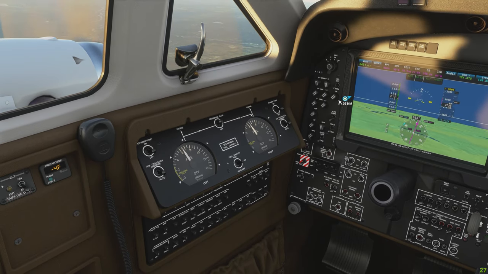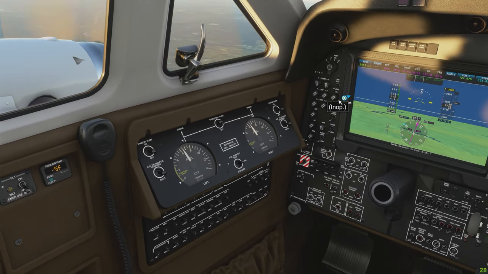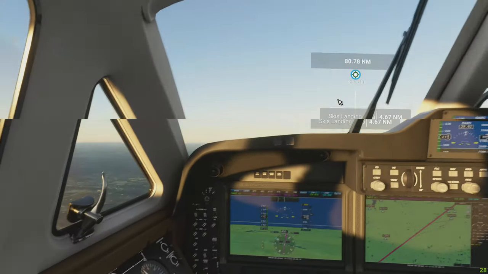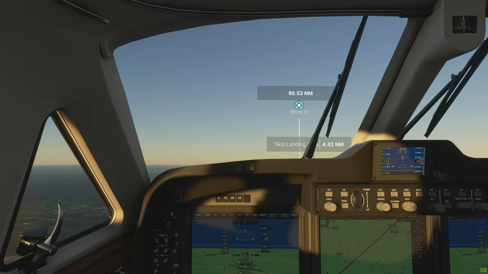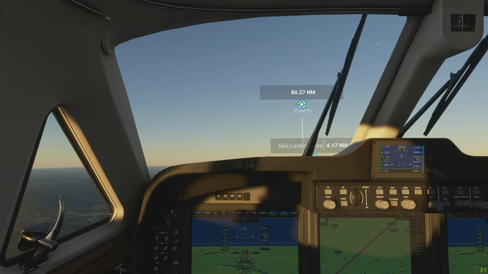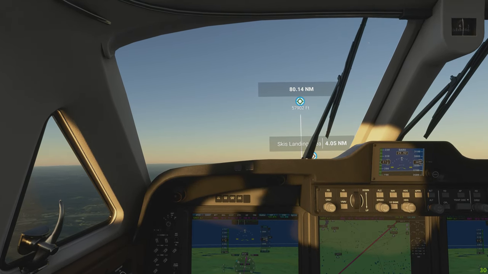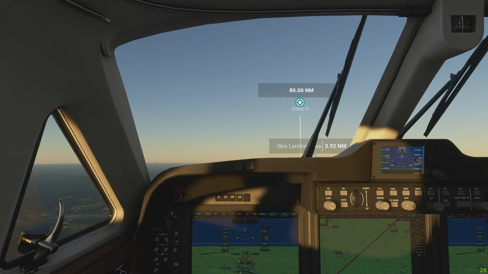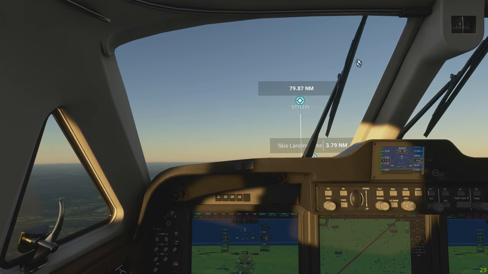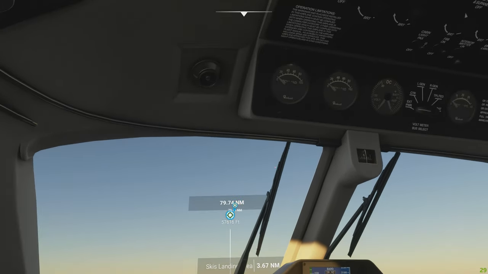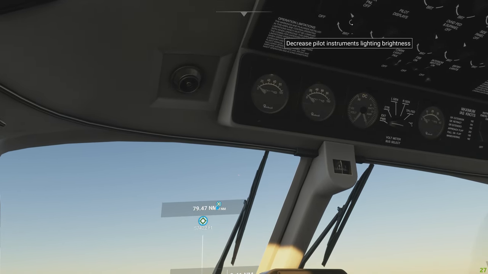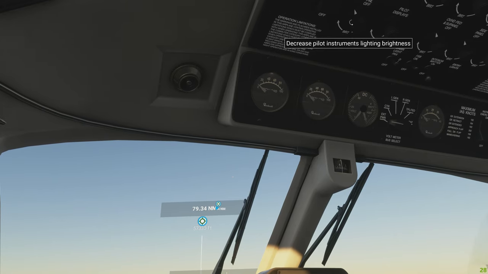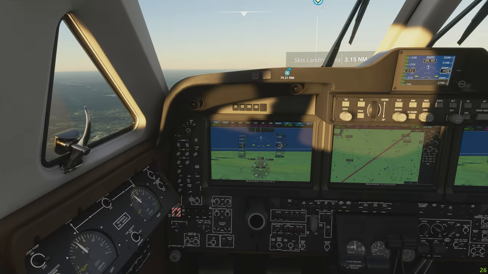We're dropping in altitude. Why is that? Yeah, we're dropping in speed. All right, just turned off the de-icing. I don't know if it makes a difference. So the panel instrument lights need to be a little brighter, I think. Yeah, that'll help.